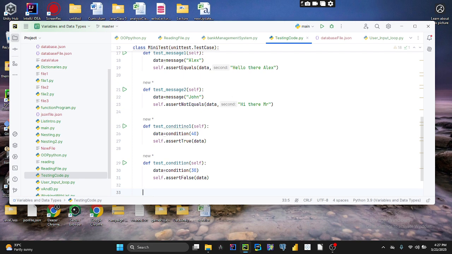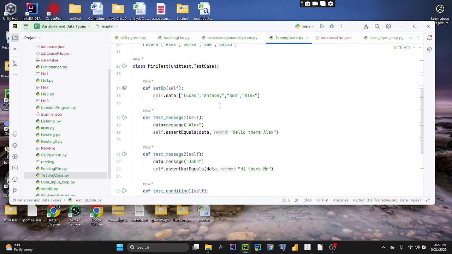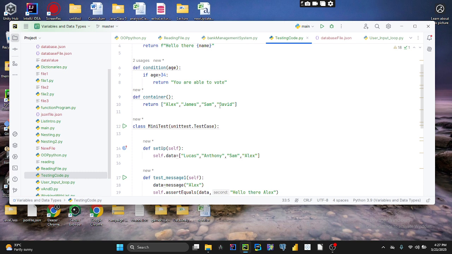Now we're getting there. We're almost there. So this is going to be a very short and straightforward tutorial. Now, the next thing I want to check is assertIn and assertNotIn. So this allows us to check if some element is inside the list or not. For assertIn, you're trying to check if an element is in a list. Then for assertNotIn, you're trying to check if an element is not inside a list.